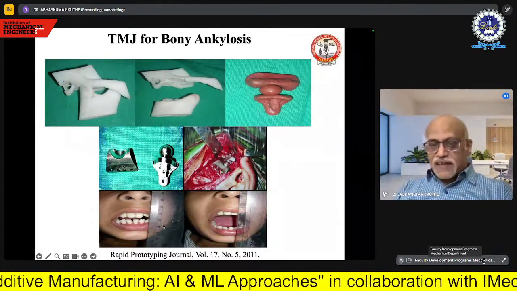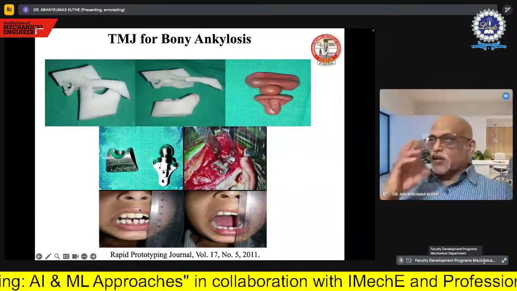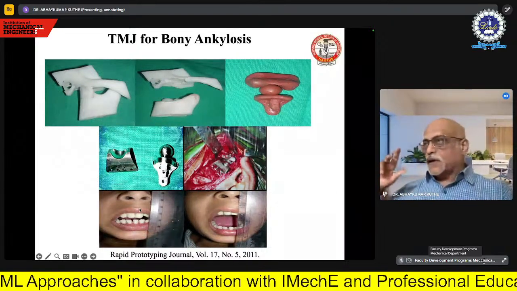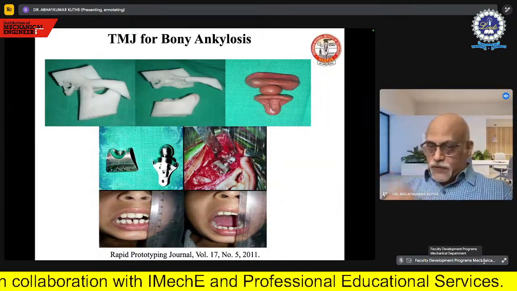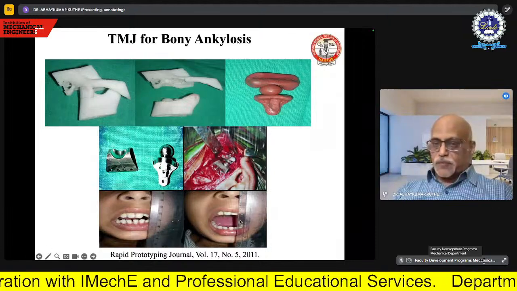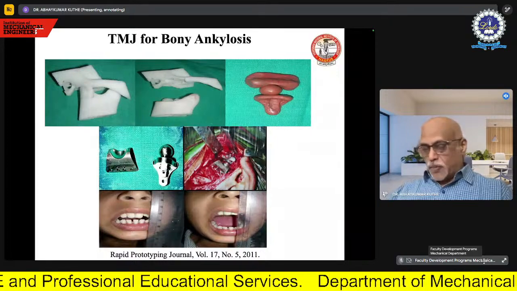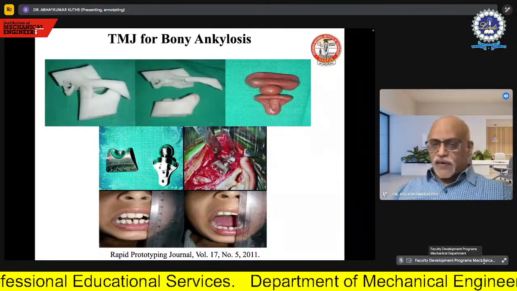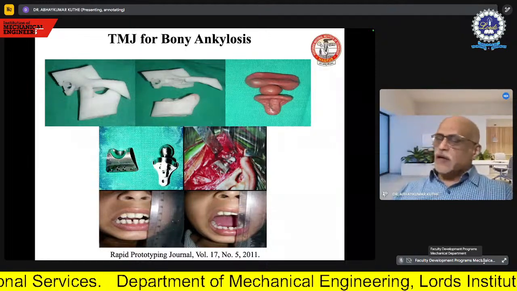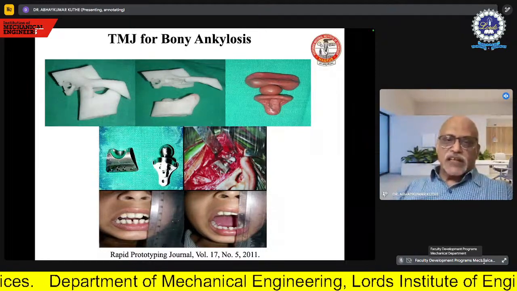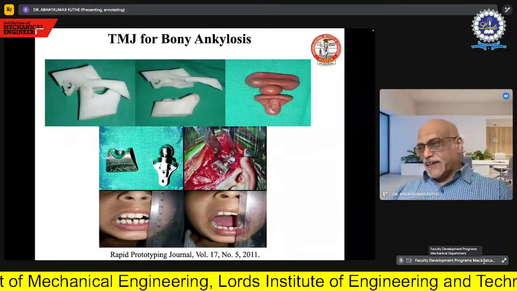So you can see here, the girl, she was actually suffering from the bony ankylosis. She was not in a position to open her mouth because of the fusing of that particular joint. But then by fitting that particular metallic implant, she was in a position to open the mouth and finally leading a very normal life. So this is what we have already published in Rapid Prototyping Journal, volume 17, number 5, 2011. Please do go through that. And all the details about the various steps that we have followed, you can very nicely read it.